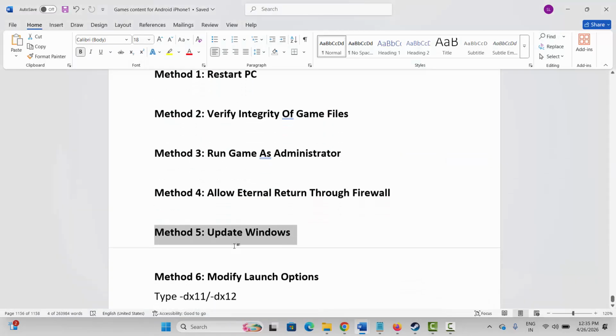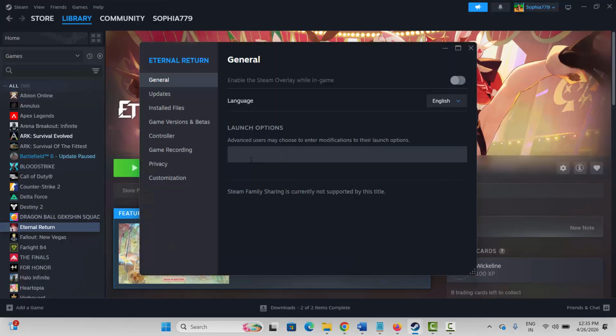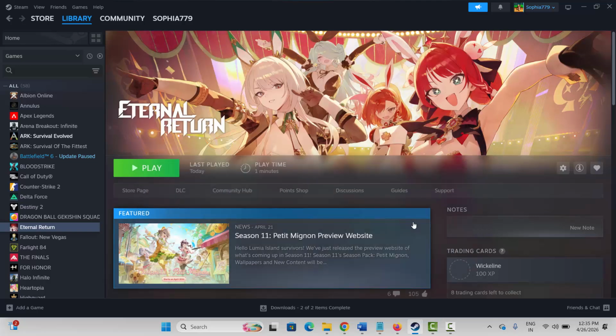Next is to modify launch option. For that, go to Steam, select your game, under library section, right click on it, click on properties. Under general, here you have to type -dx11 and then launch the game and check if it's working. If this doesn't resolve the problem, come back again, type -dx12 and then try to launch the game and check if this helps to fix the issue. If this also doesn't resolve the problem, come back again, remove the launch option and move to the next method.